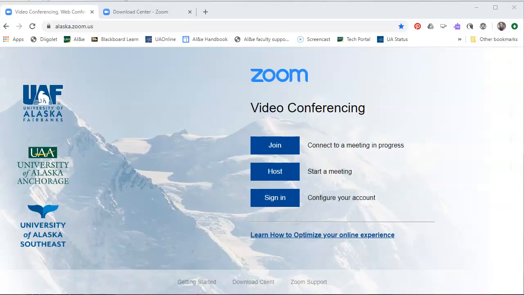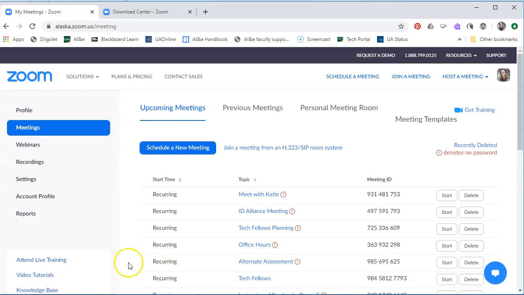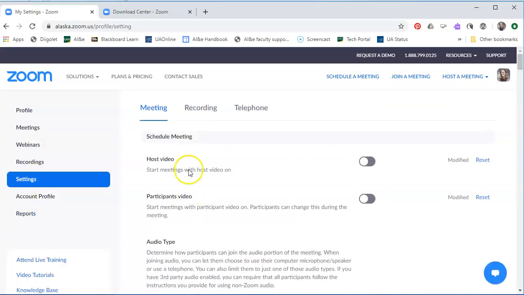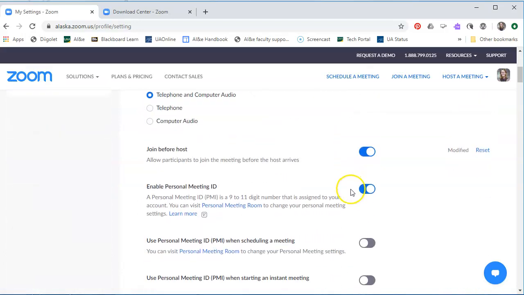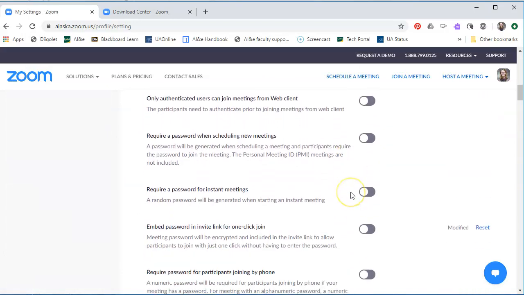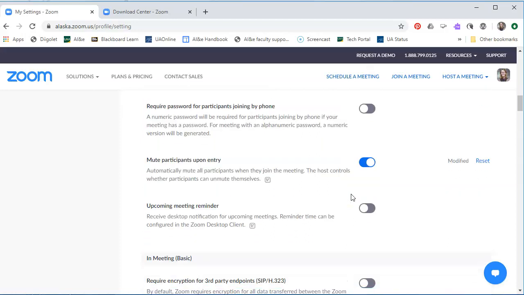You're going to see a lot of differences when you go to alaska.zoom.us and sign in and look through your settings. There are also some changes under profile. I want to highlight a few things under settings. Take a look at both your meeting and recording settings. Under meeting settings, scroll down, carefully read and choose which ones you want on and off.